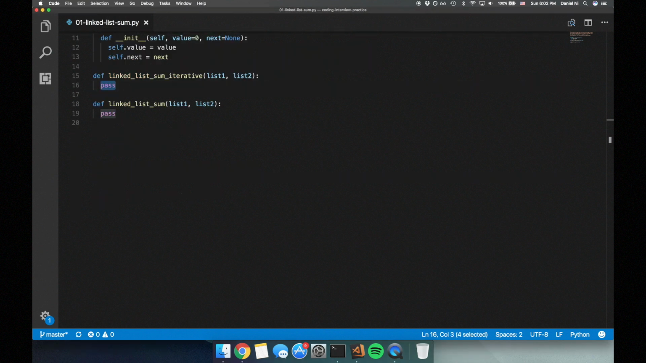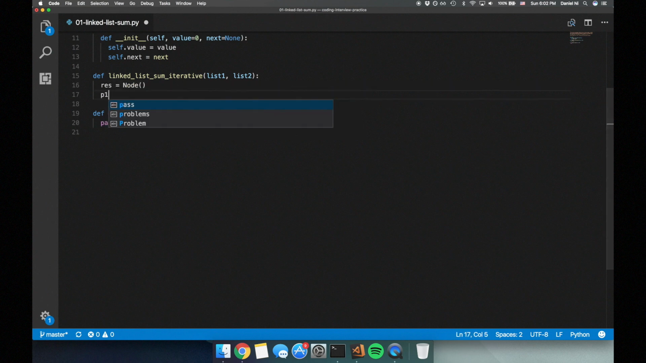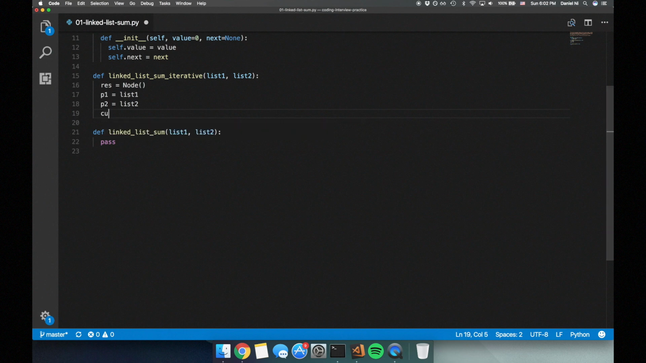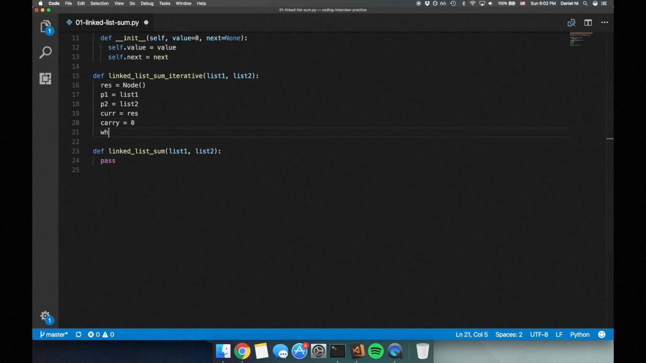Let's code the solution. First, we'll start off by initializing res to an empty node. Then we'll create our two pointers for traversing the lists, P1 and P2. Now we'll create a pointer cur for traversing the resulting list. And we're going to keep track of the carry value, which we will initialize to 0. So now we will want to create our while loop. And we want to loop until we finish traversing both lists. So our condition will be P1 is not none, or P2 is not none, or we still have a carry value. So carry does not equal 0.